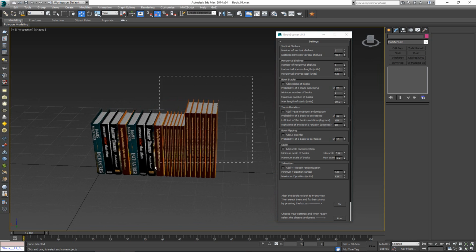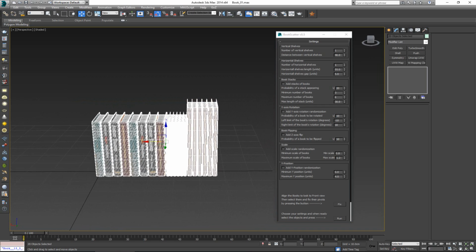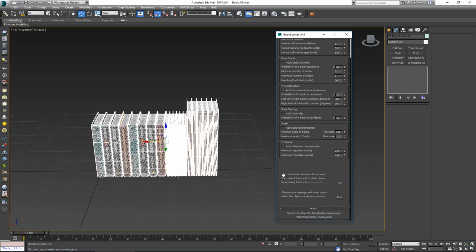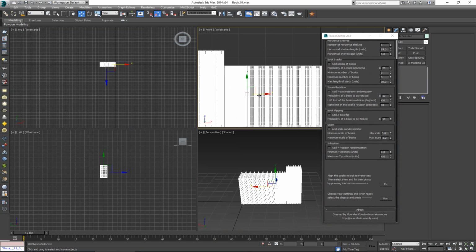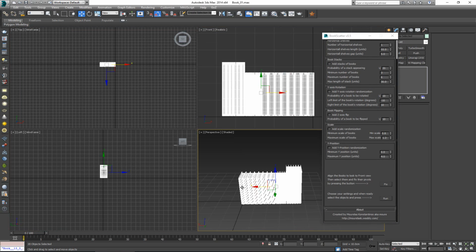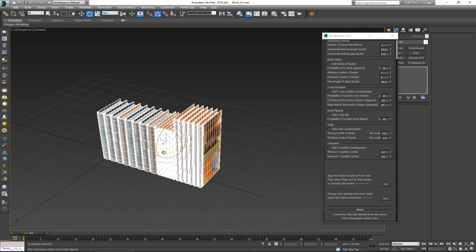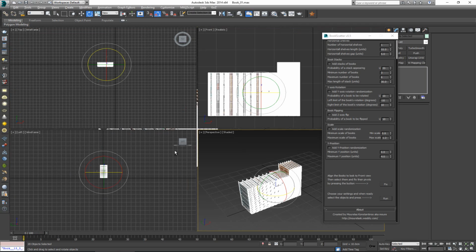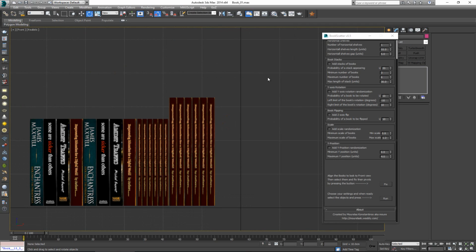For this, I'm going to select all of my books. Before we do anything, this is very important. It says we need to fix this portion where it says align the books to look to front view, then select them and fix their pivots by pressing this button, Fix. But in order to do that, we need to make sure our books are facing forwards in the front viewport. So I'm going to click on the front here, and I can see they're facing backwards, facing away. So a quick rotate: I'm going to rotate them 180 degrees. There we go, like this. Now if I check my front, I want to see that they're facing up front.